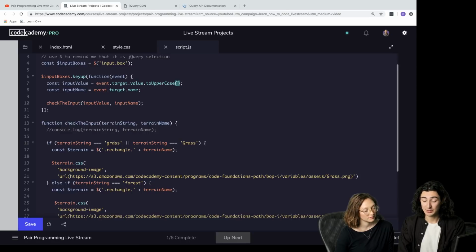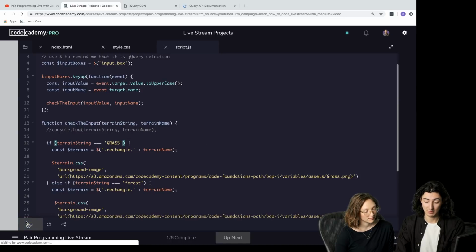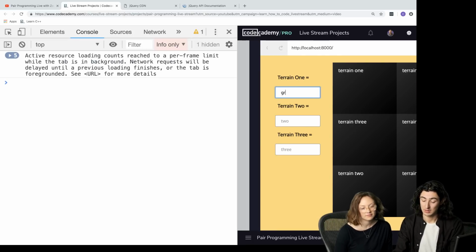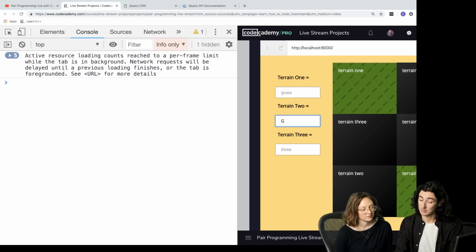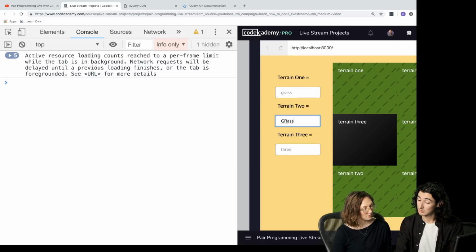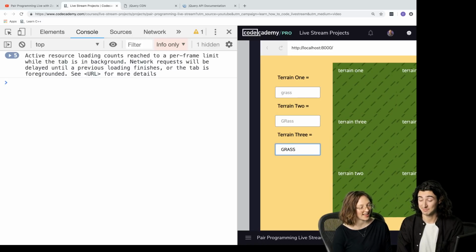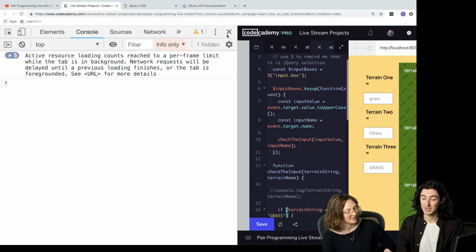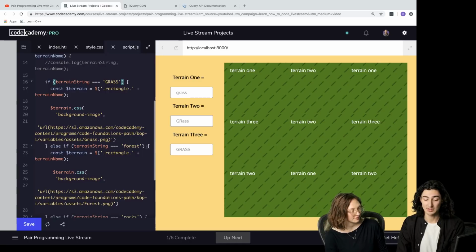And now instead of checking for lowercase grass, I really want to check for uppercase GRASS. Okay, let's see if that works. Grass still works. Grass. Oh. And grass. Yeah. And I know that works, so I'm going to add that for rocks and forest as well.